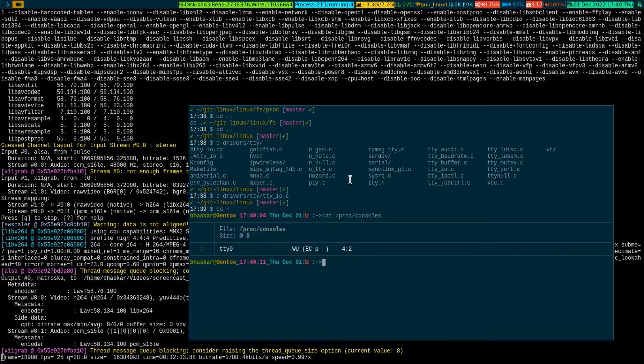so if you see, this is the tty stuff, and these flags have different meanings. I'm sorry. U stands for you can unblank it, W stands for you can write it. Okay, E stands for it is enabled, C stands for it is a preferable console tty device. Okay, P stands for it is a printk buffer.